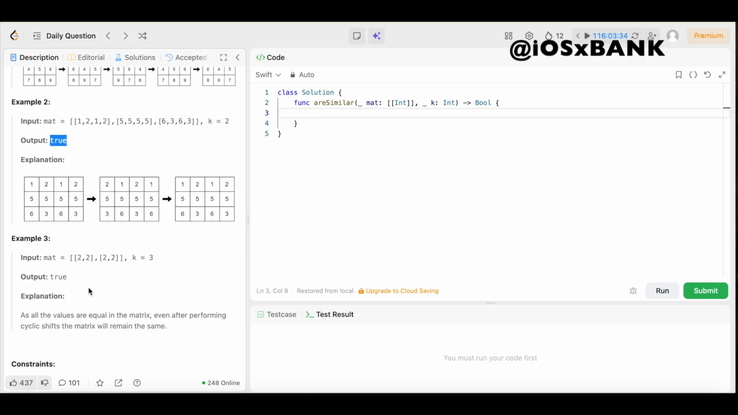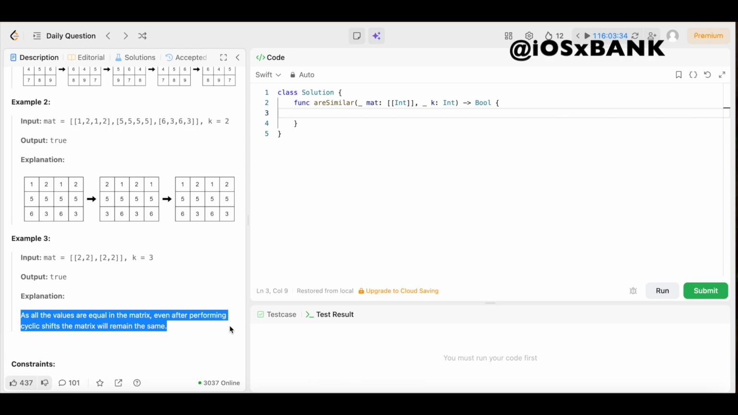Example 3 is a little simpler because it's similar to this row where all of the elements are the same. So it's not going to matter how many shifts we do. In example 3, our input mat equals a 2D array of integers, or n by n matrix. Top row being 2, 2, bottom row being 2, 2, k equals 3. Output is true. Explanation says, as all the values are equal in the matrix, even after performing cyclic shifts, the matrix will remain the same.